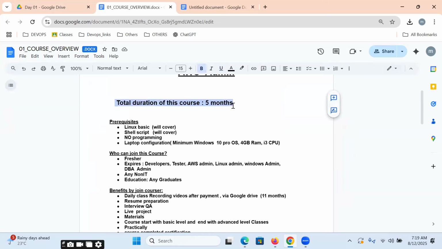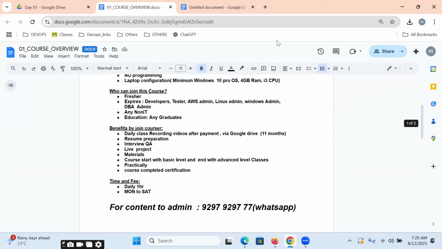What are the prerequisites? Linux basics, shell script. No programming, Java or .NET is required. You require a laptop with this configuration for daily practice. And who can join this course? Freshers can join, experienced students can join, any non-IT student can join, and any graduate can also join.